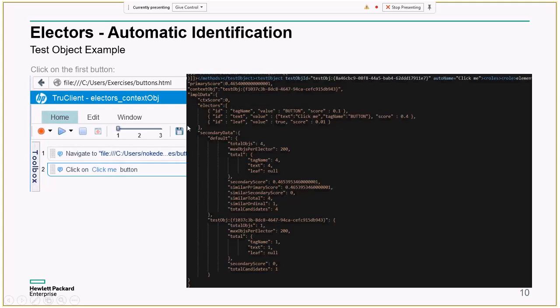In here, just to remind you, we clicked on a very simple button. We see that button over here, tag name, value, button. We see that each elector gets a score. And we see that there is also another attribute over here, text. It has a value, the text of that button, and it also has a score.